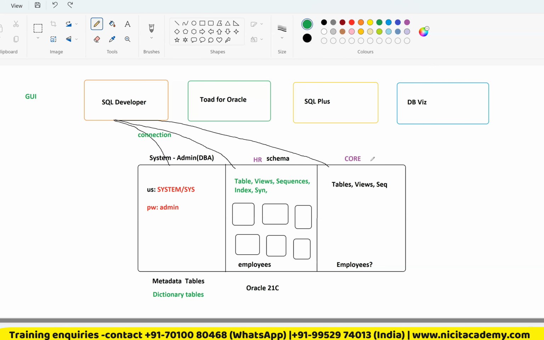In the Oracle database, whenever you create a user, for example the HR user or core user or any other user, that creates a user schema. HR, human resource, is one schema, core is another schema, retail is another schema; you can create different schemas. Inside the schema, you can have other users. Using that username and password, you can access this HR schema. I will show you that.